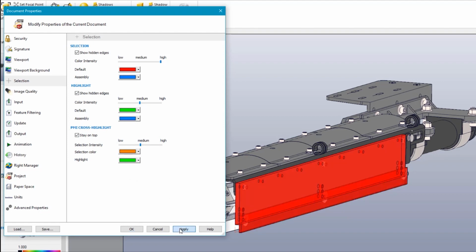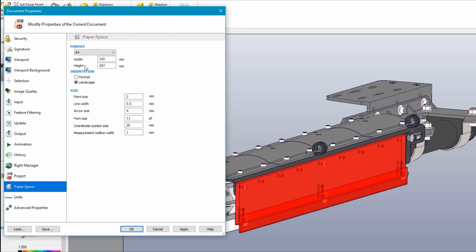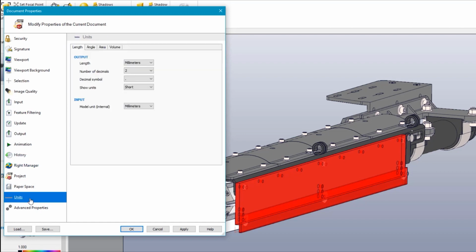Previous versions of SolidWorks Composer have had the ability to modify other document properties as well. Common changes include the viewport background to remove the gradient and adjust the background color. The paper space can be set to standard document sizes, or in this case, just a custom ratio of 16:9. Units can be modified from metric to English or vice versa.